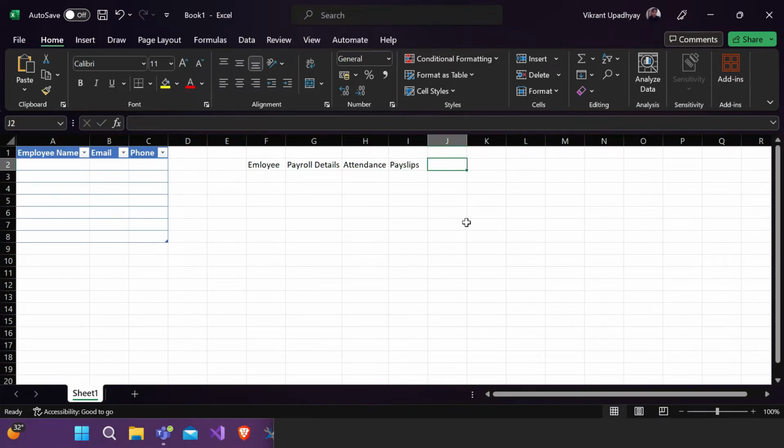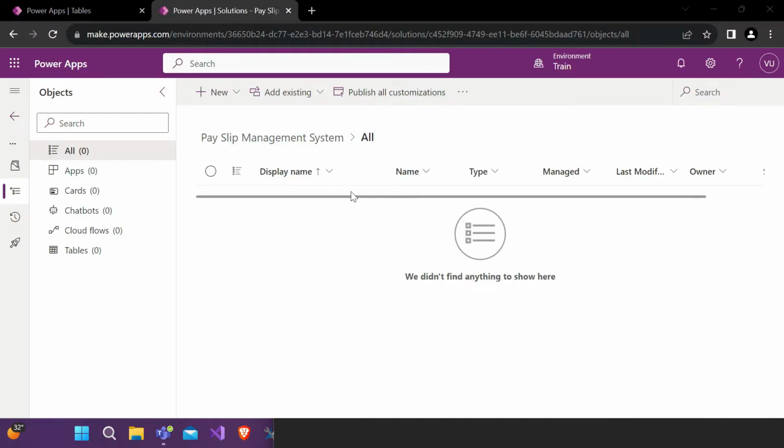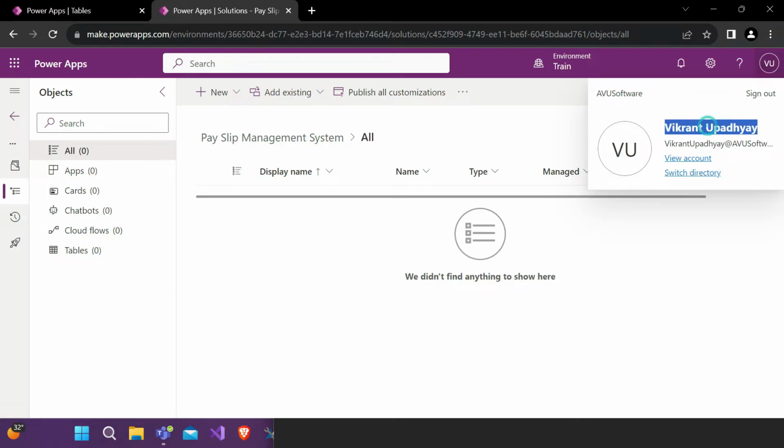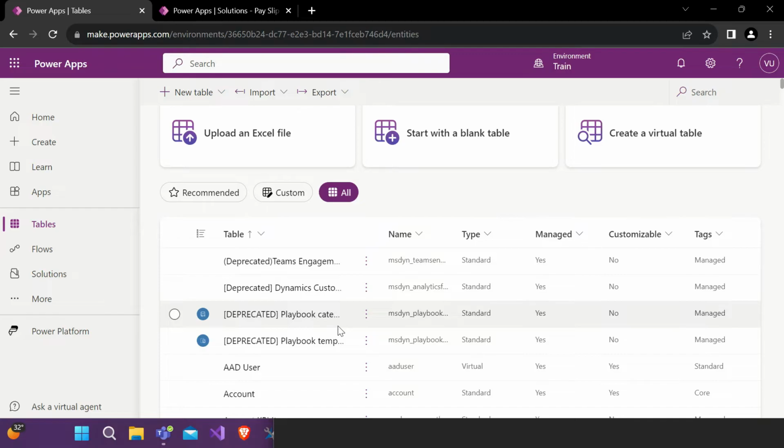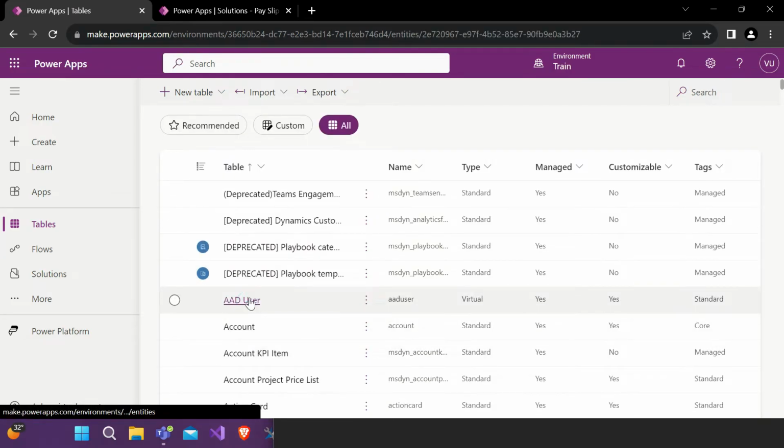Then there is a table from Microsoft by default called users, but we will create our own user, or let's use their own. Okay, let's use Microsoft का user table. Before that I'll tell you what a user table is. See, my name is Vikrant Upadhyay, right? This is my email, so I am also a user of Microsoft, है ना. तो मैं आपको दिखाता हूँ, go to table, ठीक है, Azure AD user.